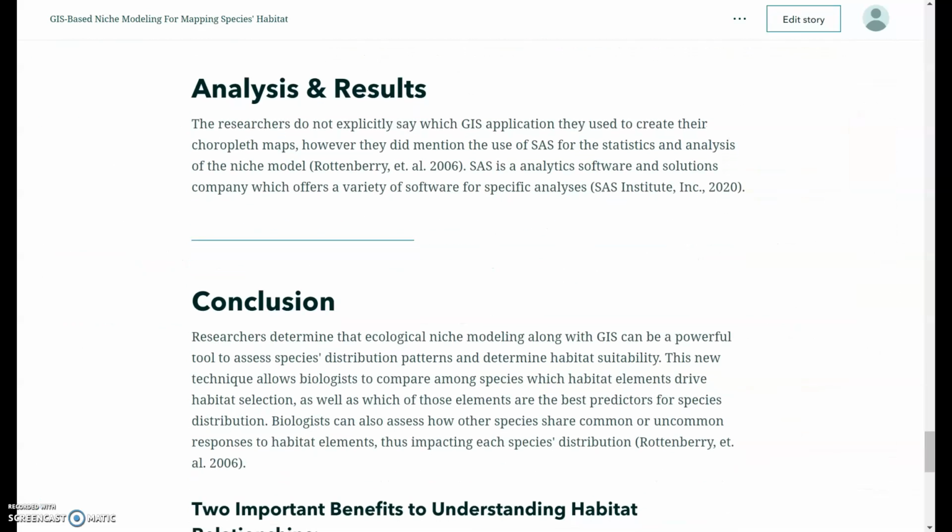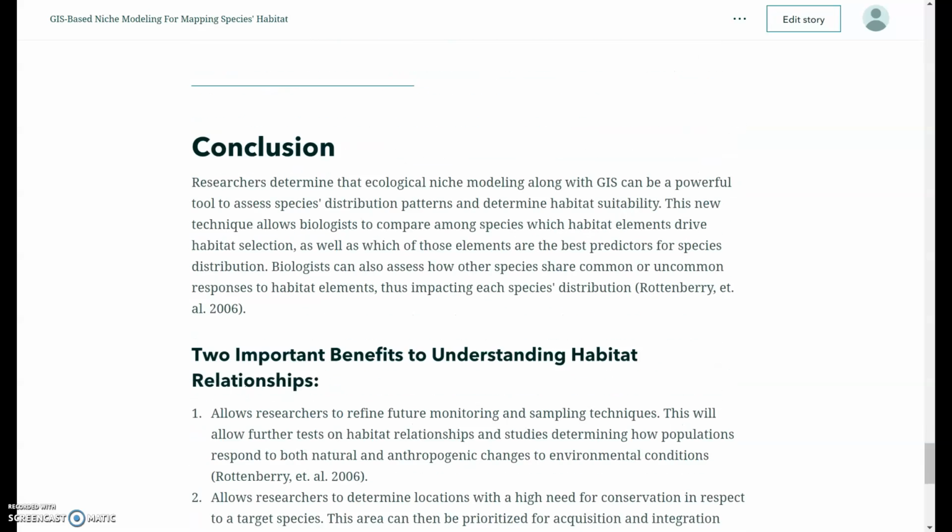So, the analysis and results. For the actual analysis, the researchers didn't really explicitly say which GIS application they used to create their maps, but they did mention the use of SAS for the statistics and analysis of the niche model. SAS is an analytics software and solutions company which offers a variety of software for specific analyses. So they didn't say exactly which GIS application they used, they just said that they used GIS.